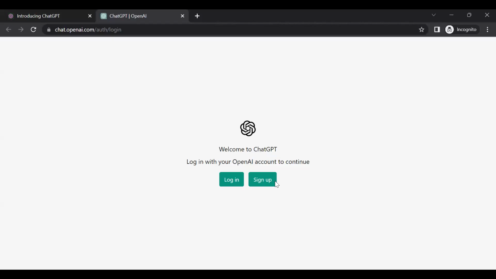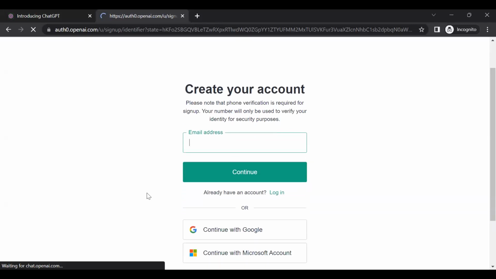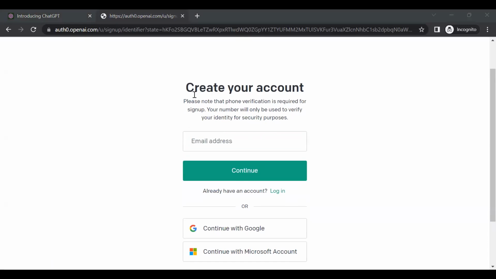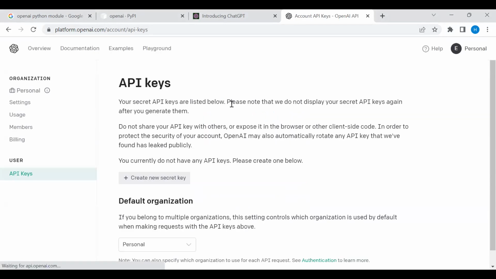So it will ask you to log in or sign up. You can simply press sign up and fill in your relevant details. Now I already have an account, so I'll not use that option and I'll directly go to the OpenAI API page. So this is the link. Let me paste it again for you. But for that, you first need to have an account. Now with my existing account, I'm pasting that again.